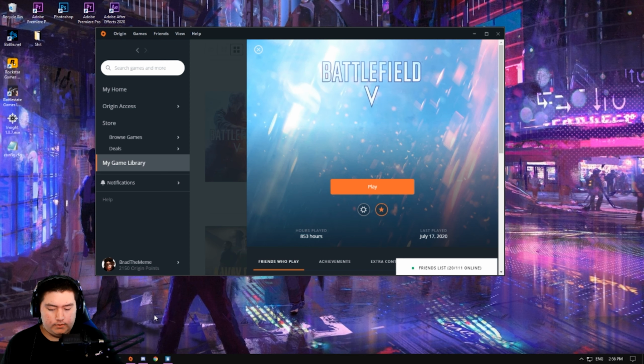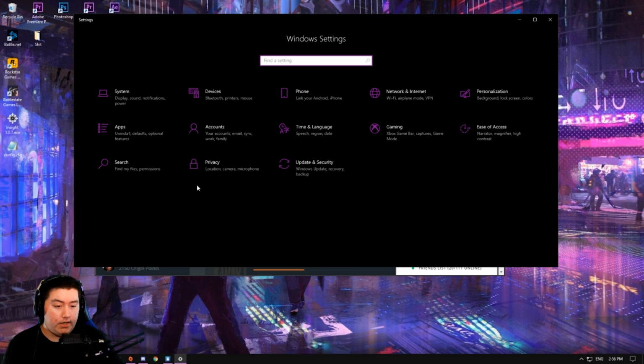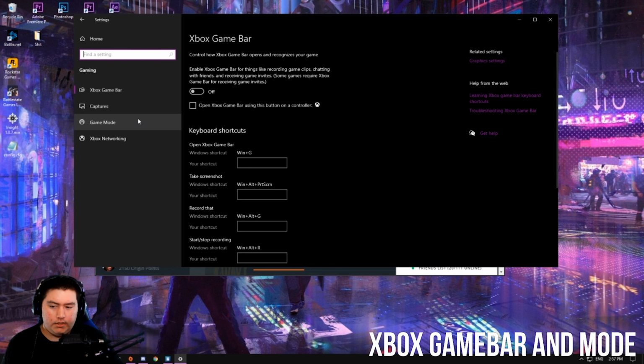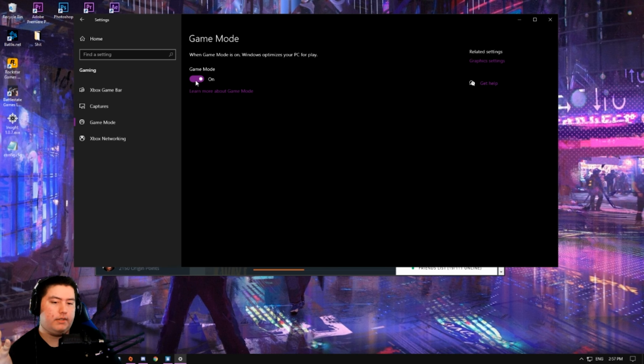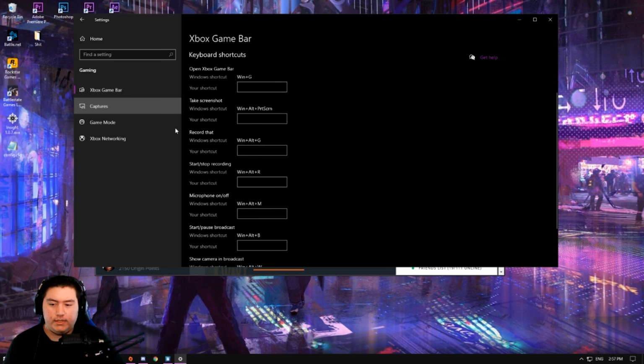Another thing I recommend doing is going to your Windows settings, going to gaming, going to your game mode. I haven't really experimented with this, but I've been told it's good on or off. It differs for different people, but I leave it on because I believe it helps me. Also, with the Xbox Game Bar, turn this off. It'll give you stutters like no tomorrow. I guarantee turning this off will fix your stutters. So make sure to disable all the captures.